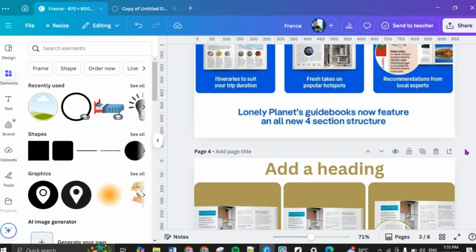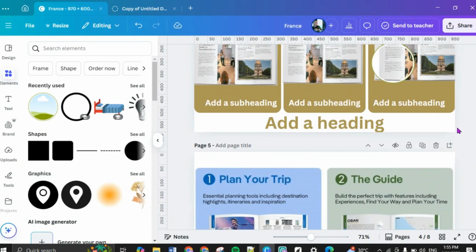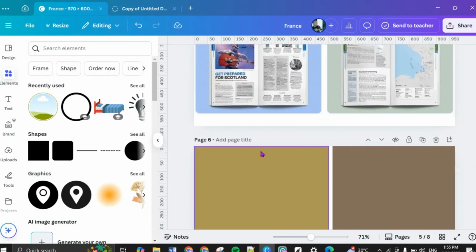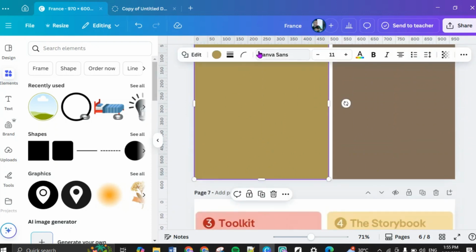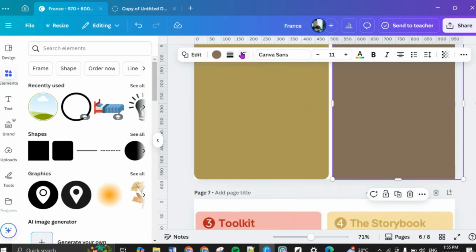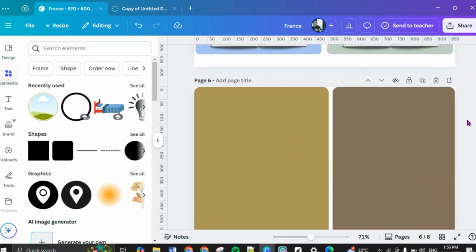All right. The same thing here. Corner edge is 23. 22. And then the books.